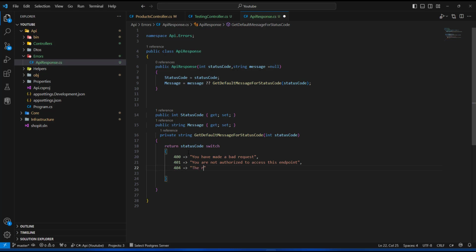The resource was not found. And again, I'm going to add this for 500, and this will be an internal server error. I'm going to say there occurred an internal server error. And lastly, we're going to add the default. In order to handle the default, we're going to add this underscore, and I'm going to say null, and you need to finish off by putting the semicolon.